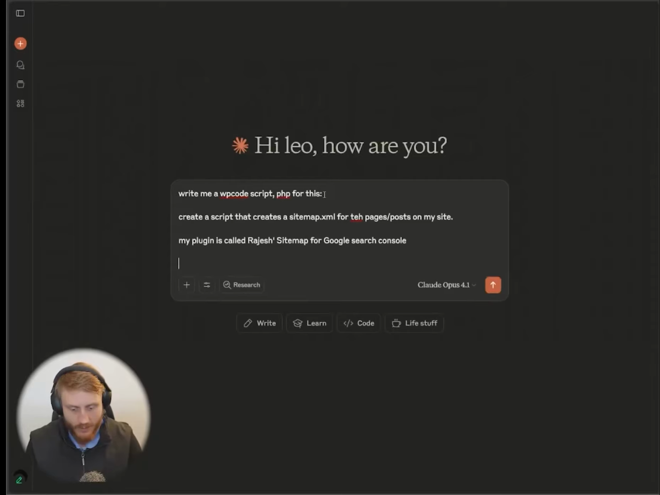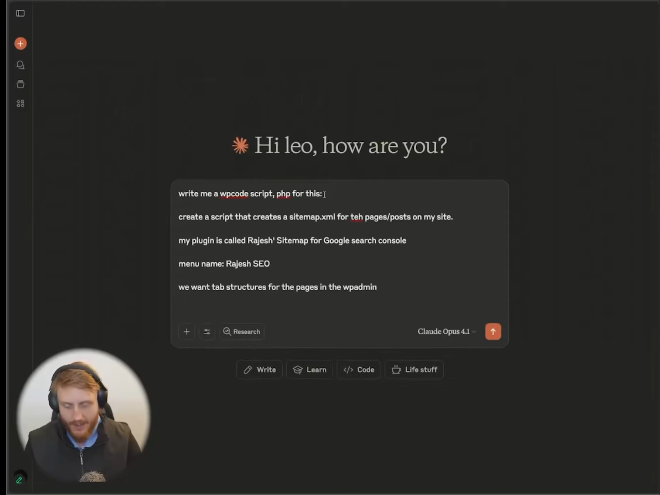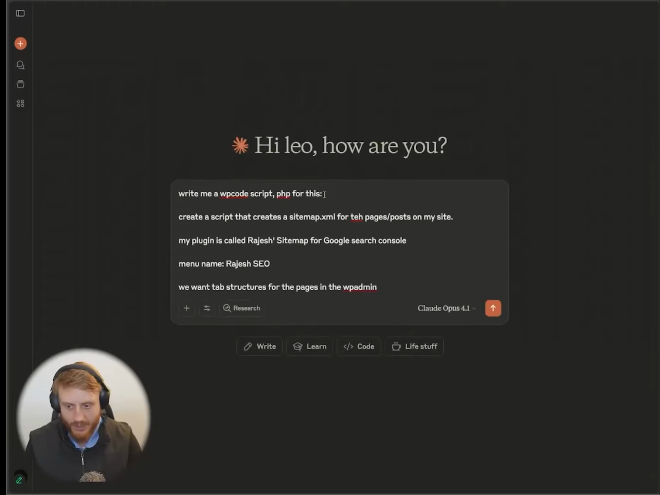And then we need a menu name. Our menu name is going to be Rajesh SEO. And we want tab structures for the pages in the WP admin. And let's just actually see what it does for now.